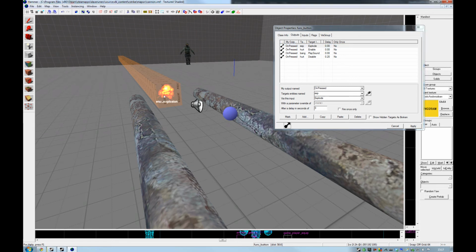On pressed, exp, which is your explosion entity over there, is going to do the output of explode, which means you'll get the effect of the flash of an explosion, and as we've told it not to hurt anything, it won't do any damage, you'll just see an explosion. On pressed hurt, we're going to enable, which is our trigger here, and that will be enabled straight away as soon as you press the button, and at the same time the ambient generic sound entity will play its sound and you'll hear the explosion.